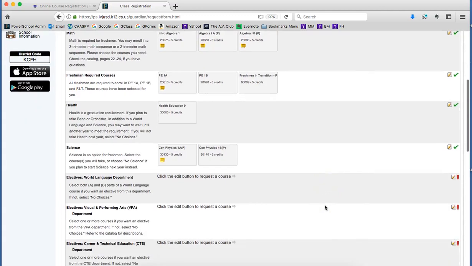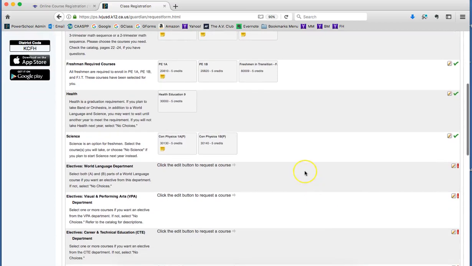1, 2, 3, 4, 5, 6, 7, 8, 9, 10, 11, 12. So I actually do already have the 12 class minimum. If you take 12 classes every year of high school, then you'll graduate exactly on time.